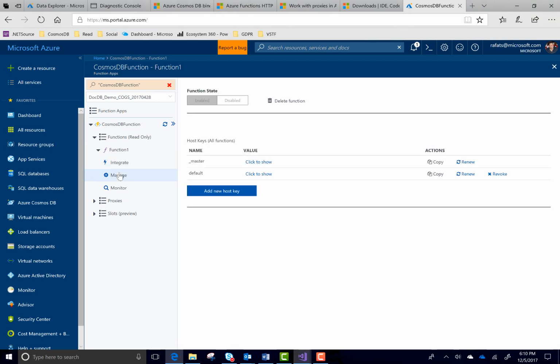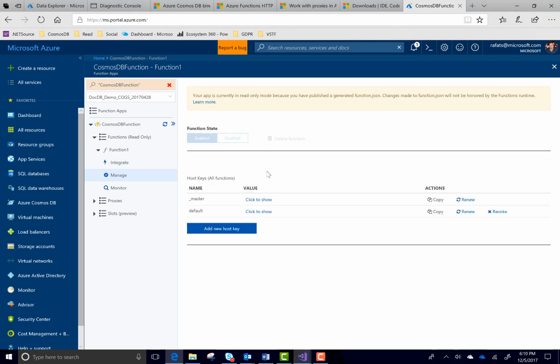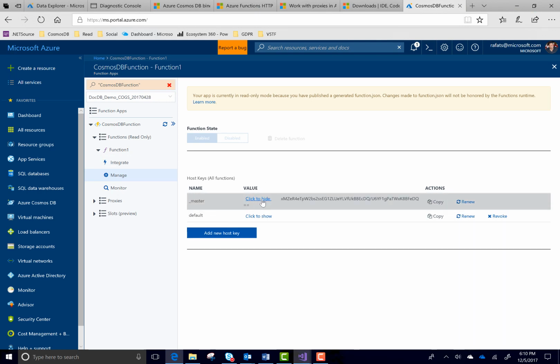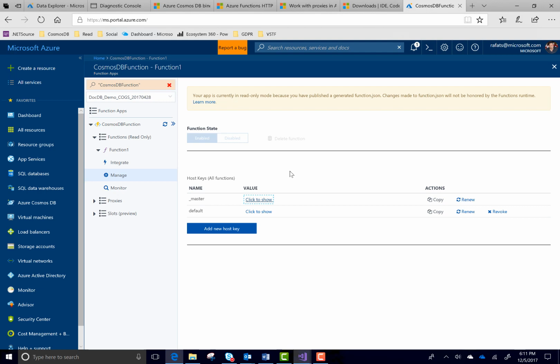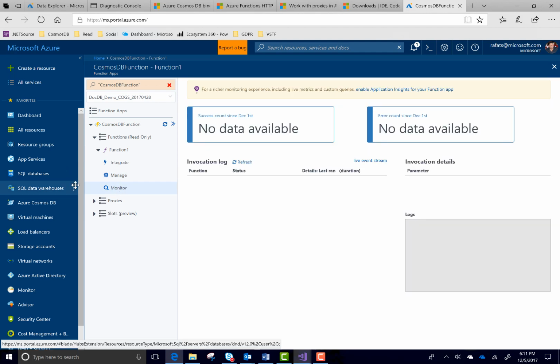Now here under manage, you can see two keys are there, a master key and a default key. You will use these keys if you want to do authentication, and if your function is a webhook or an HTTP trigger function. So at that time you would use these keys. Monitor will give you some metrics on your functions, but it is recommended to use Application Insights if you want to see rich data about your function.